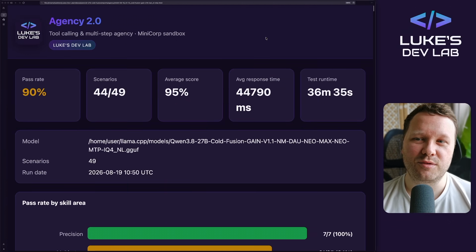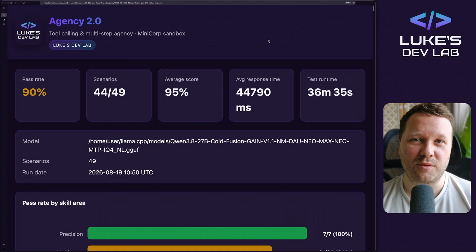So this is a simple tool calling exercise where we put the model in a fake company sandbox, give it a bunch of tools and run it through a bunch of scenarios. You can find an overview of this test in the GitHub down below if you want to read more.